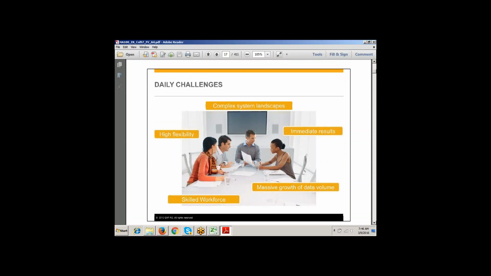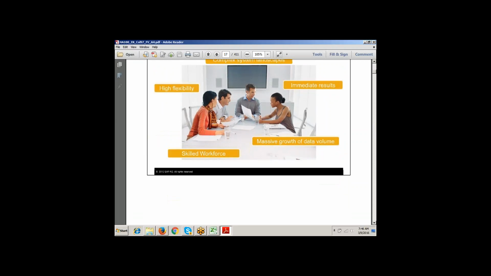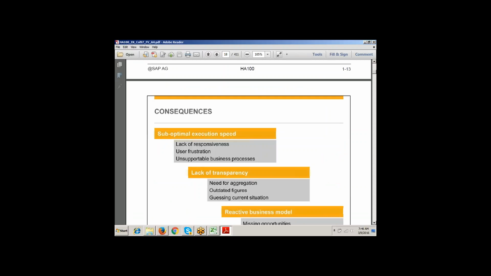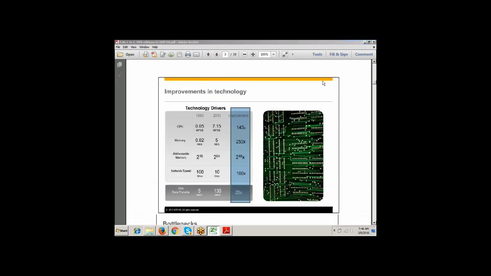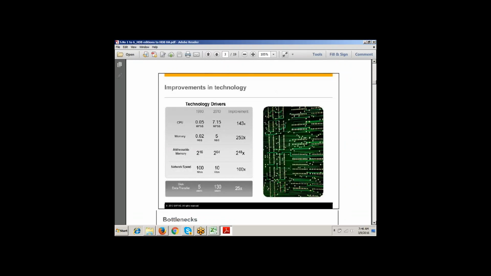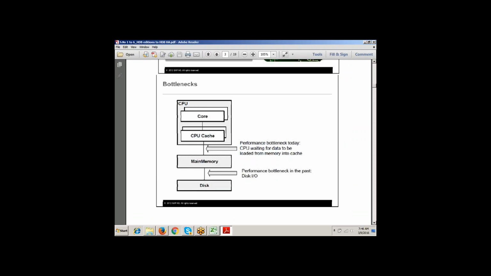So daily challenges, complex system landscapes, getting immediate results, massive growth of data volume, scaled workflows, high flexibility. All this from H100 and 200 is put in here. These slides, I have not designed them. These are slides of SAP, all copied from HA100 to 200, and I put them into one document so that you can quickly browse and go through the explanation. Once you look at these pictures, you get to know it.